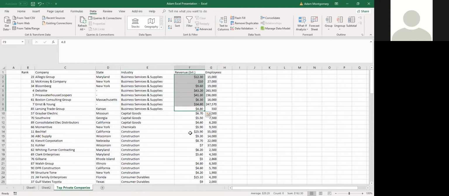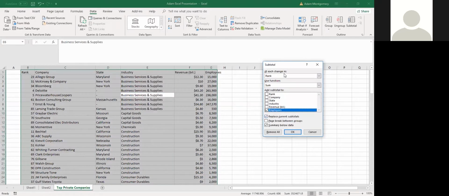So yeah, we want to add a quick subtotal. We want to figure out how much this is and have it displayed for each industry. A subtotal at each change in industry. We want you to sum the revenue. So that's what I mean by knowing. You need to know what you want before you go into this. It just makes it easy to go through and choose these. Replace current subtotals. There aren't any, so I don't know what that means. Summary below data. So that's going to insert a little bit of space and give it to us.